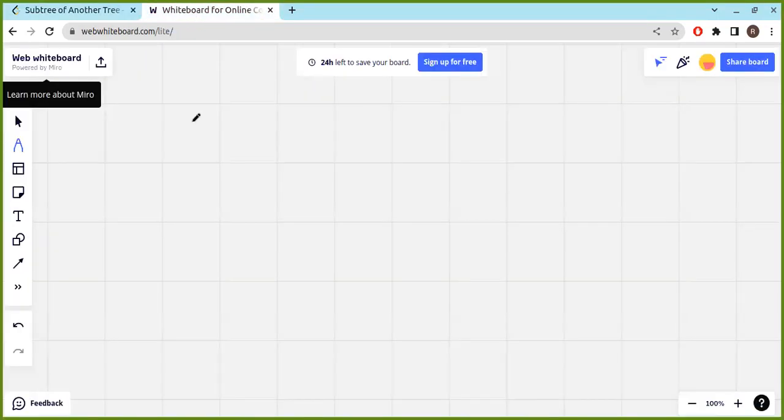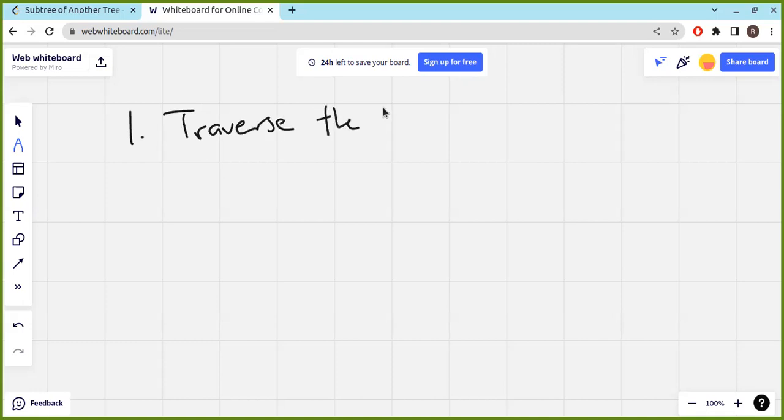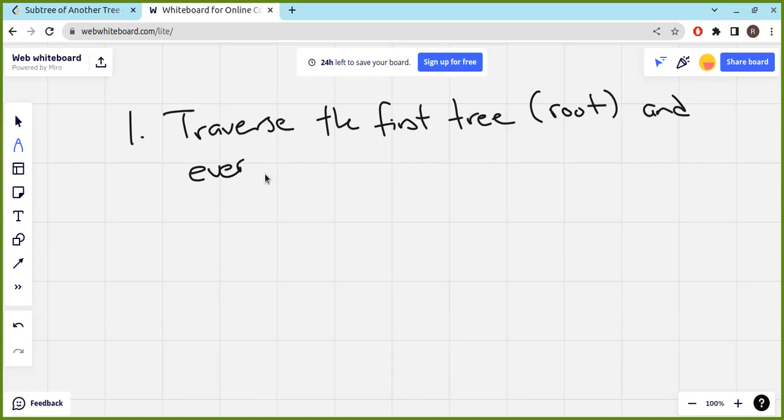So let me go over how I would solve this problem. What I would do is traverse the first tree, the one where the root is called root. And every time we go over a node, we check if that node's value is the same as the subRoot value.